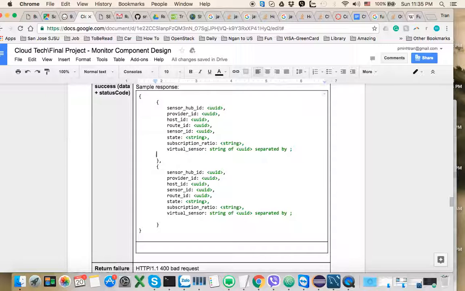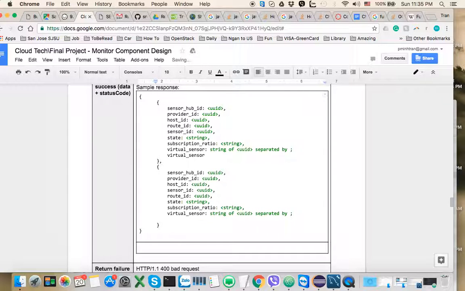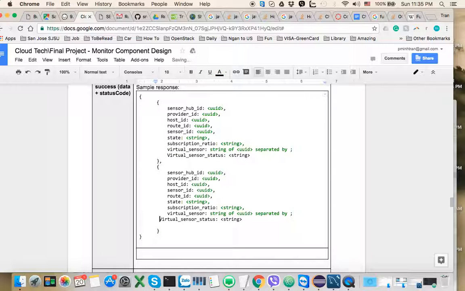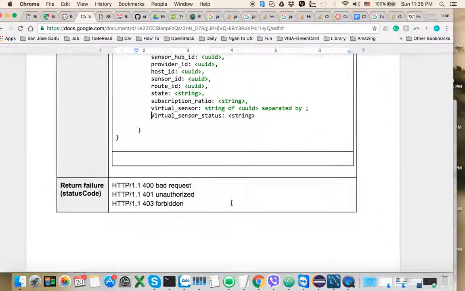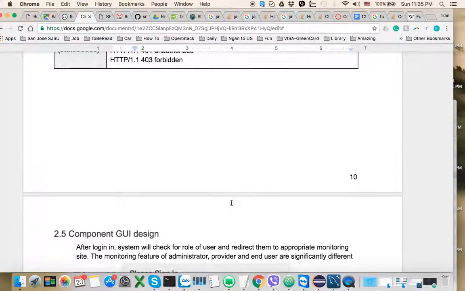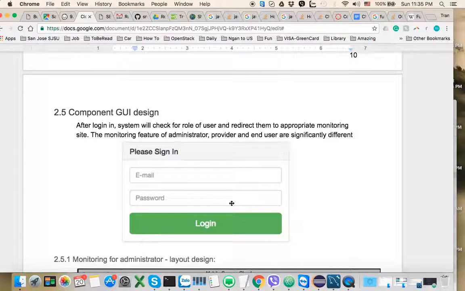There's also the status. Okay, I forgot to document this: the status of the virtual sensor. Okay, this is a GUI design.